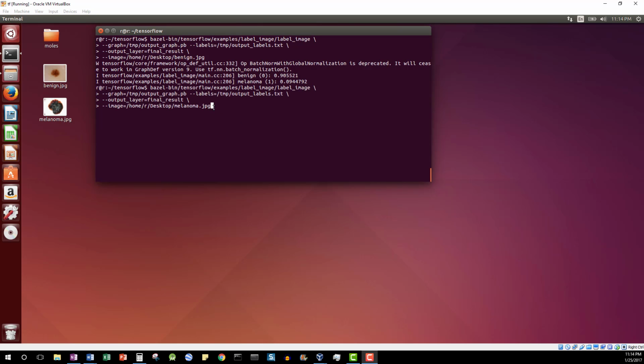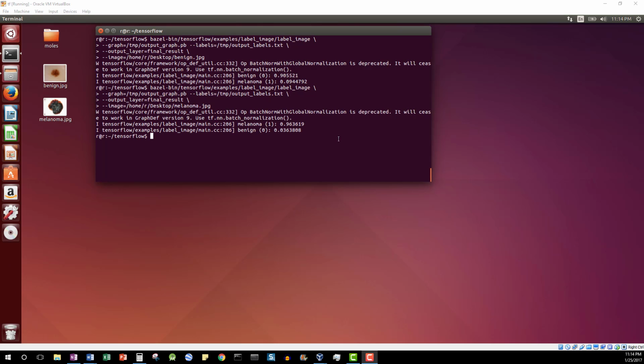Now let's test the melanoma image. Now it has an even higher probability that this image is a melanoma image, with 96%, and nearly 4% for benign. So that's a very accurate prediction.